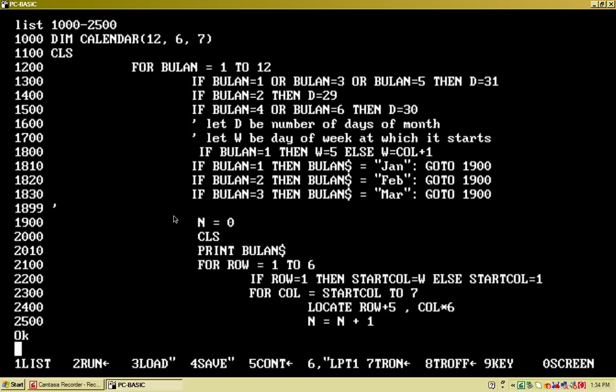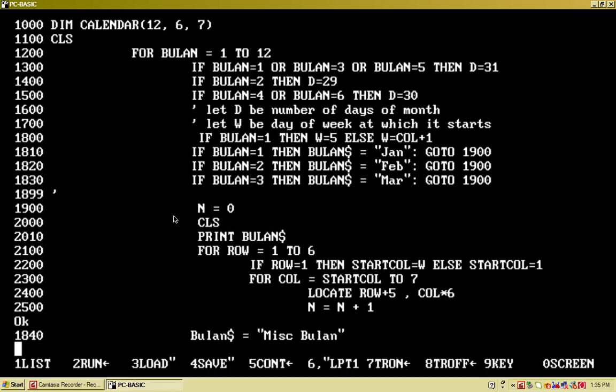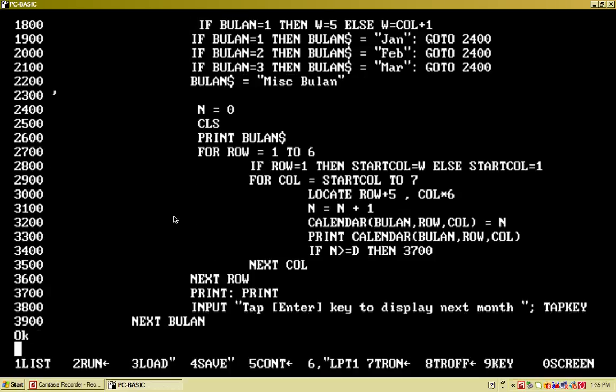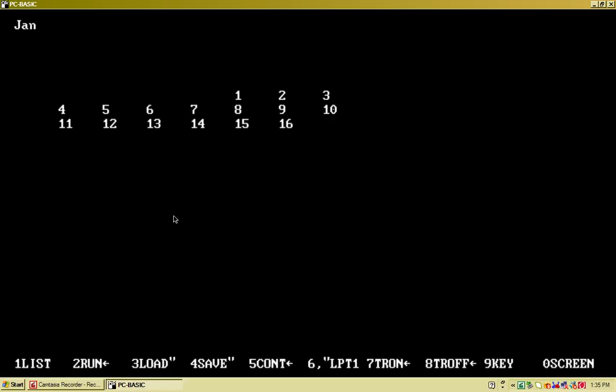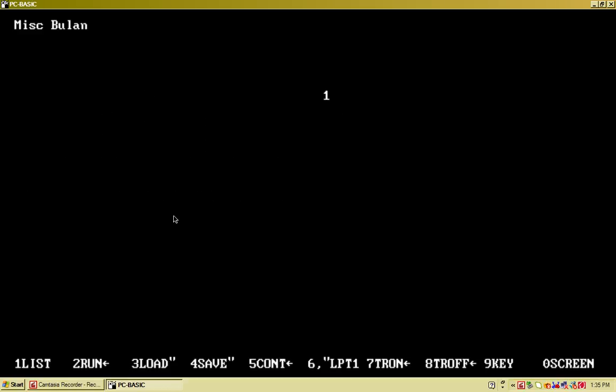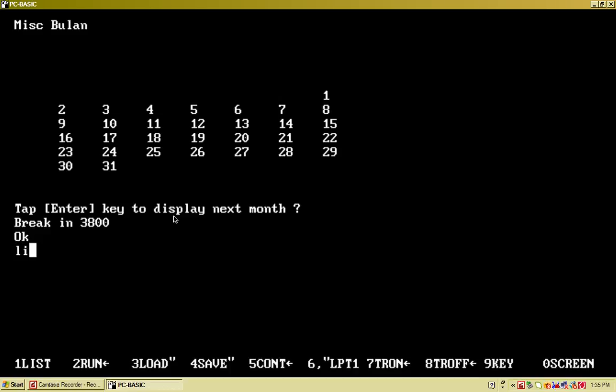We can say, at line 1840, okay, we can say boolean string equals, okay, renum. Now we have a clearer program. Let's run it. January, February, March. Miscellaneous bulan. Okay. Right. Okay, calendar, everything. So far, so good.